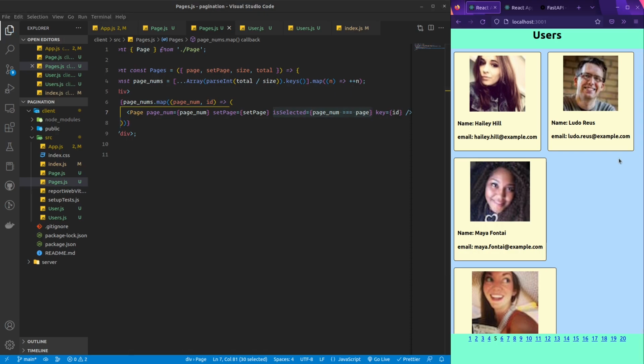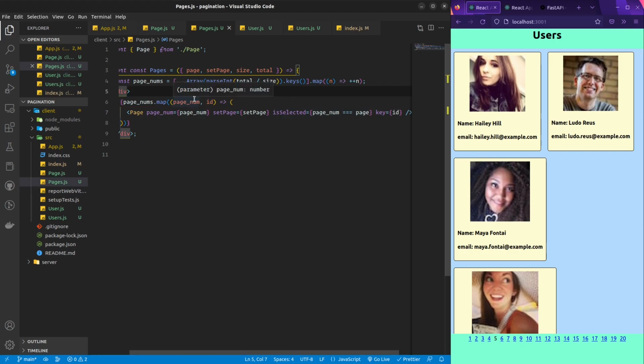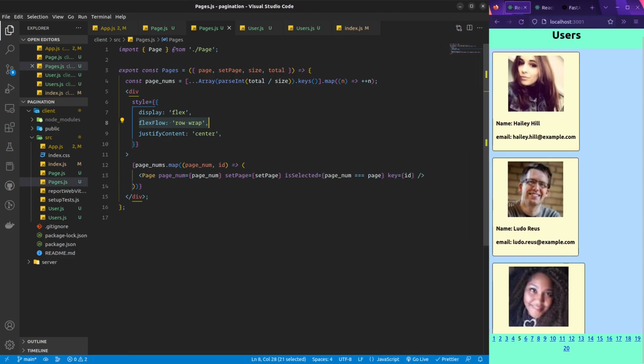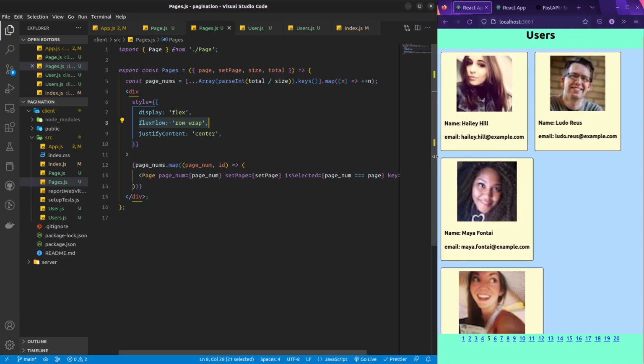I'm also going to quickly paste the style for this div. This is basically displaying it as flex so that we can use the magic of flex, and I'm giving it row wrap so that on resizing it will just overflow and come into the next row. Also I'm centering everything so that it will stick to the center. So that's our pages component.